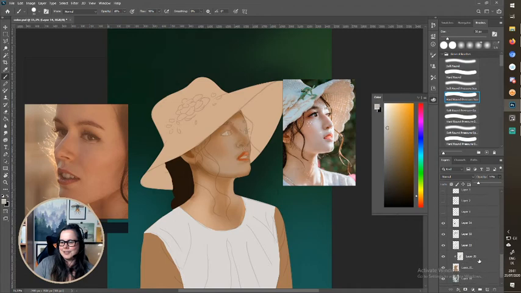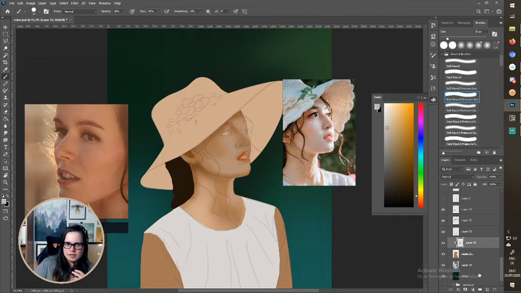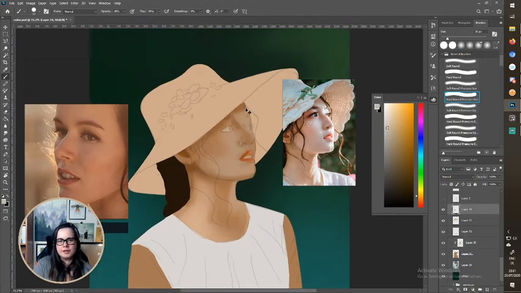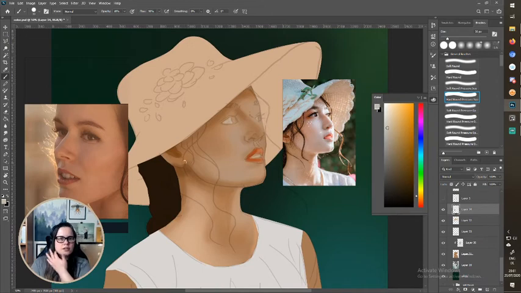Okay, let's turn this down. I'm thinking that I'm going to this layer over here to work a little bit on the eye. Just a dash. Picking a color around there.